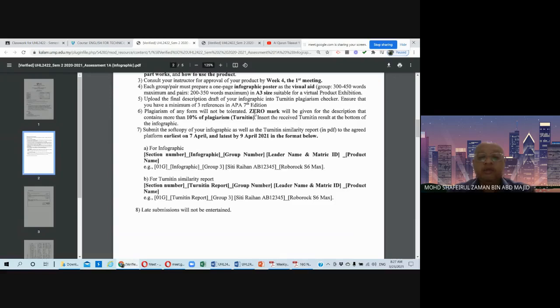If you don't return the edited version to me, or you don't do it at all, your marks for the infographic will be given as 0. So you have to make sure that the similarity index percentage is lesser than 10%. Then you need to put the Turnitin result at the bottom of the infographic. Where to put it? I will show it to you afterwards.